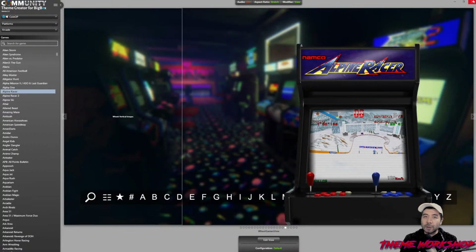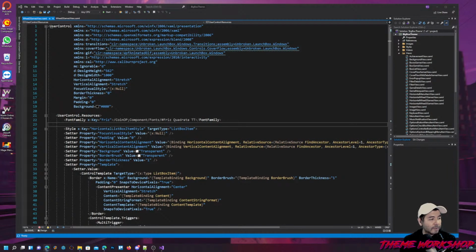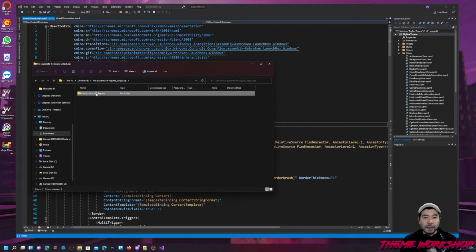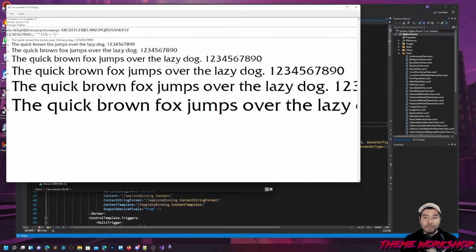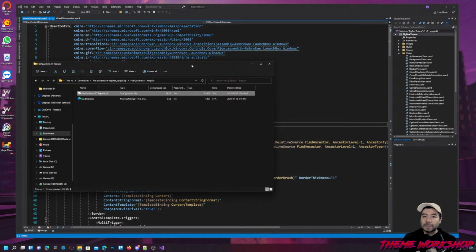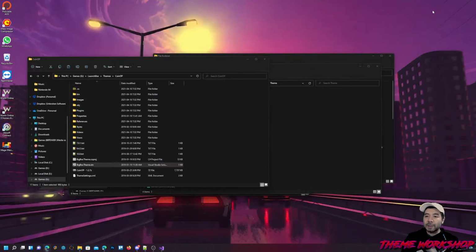So for this, I'm going to have to close the community theme creator. I'm going to have to download this font. And it should be in here. Hopefully it's just one font. There you go. And let's do an install. So font grabbed. And now we can open up the community theme creator and it should have the font that we need.